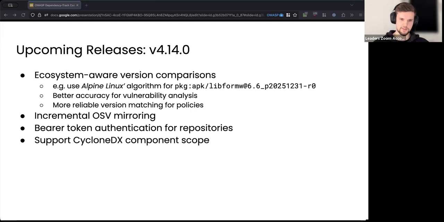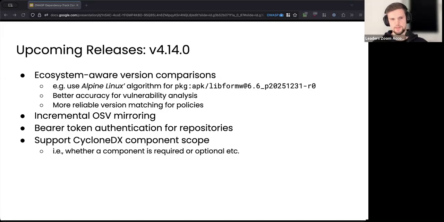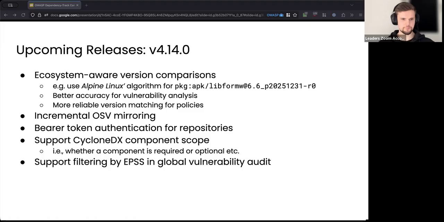We will support the CycloneDX component scope, which will then make accessible stuff like whether the component is required or optional. Just for context, if you have test dependencies in your project, they will most likely be labeled as optional. And having this context allows you to better prioritize fixing of findings or outdated components. If something is optional, then probably it isn't shipped in your production artifact and doesn't need to be addressed as soon.